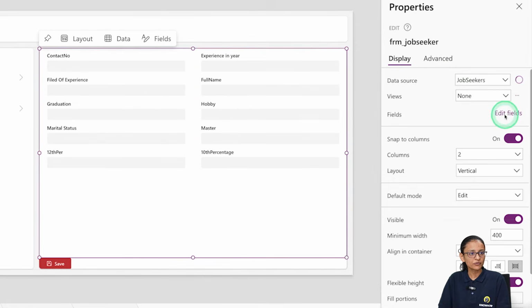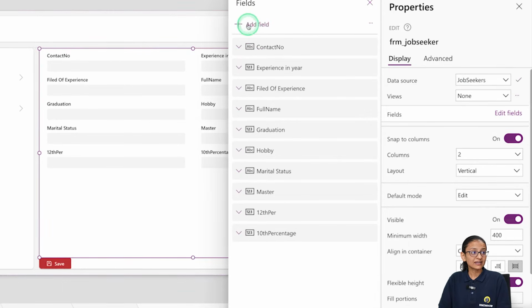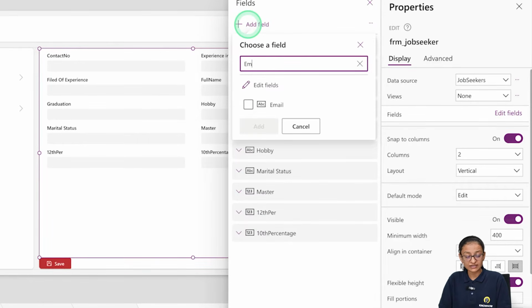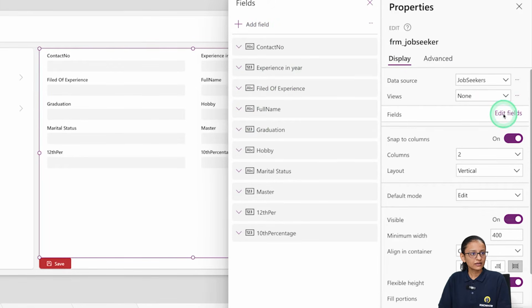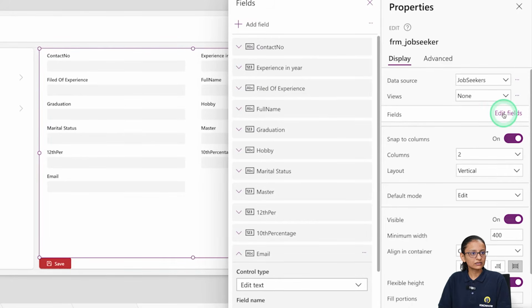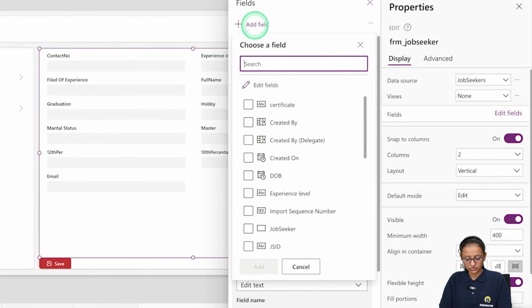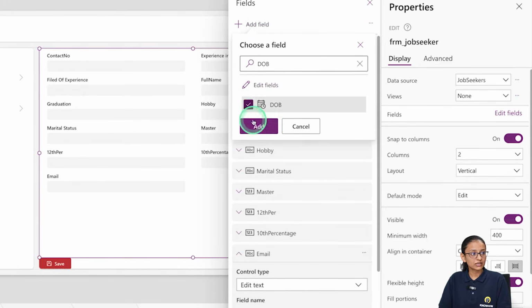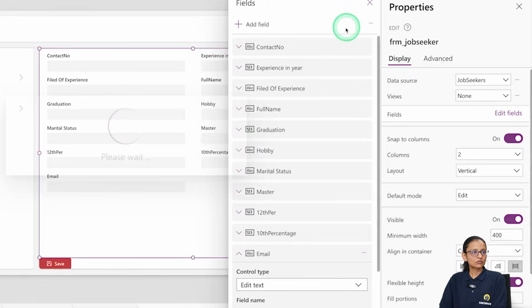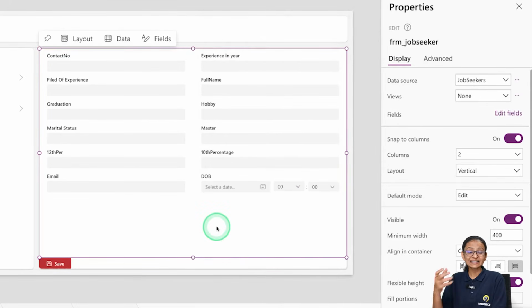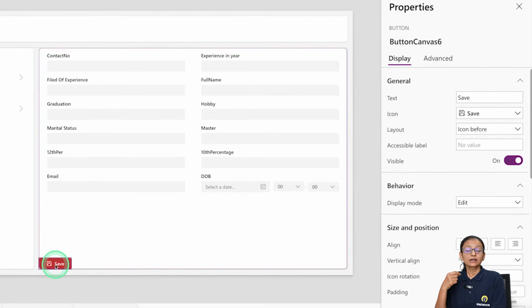So click on this form, go to the edit fields and click on add fields and select email. Click on add. Then again click on add fields. Right now I want to add date of birth also, so you can edit. So whatever fields you have added, automatically they will be added in the form control. Now after clicking on save, my form should convert into the new form state.